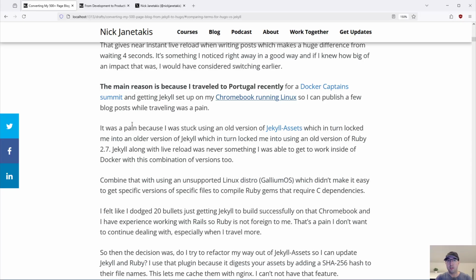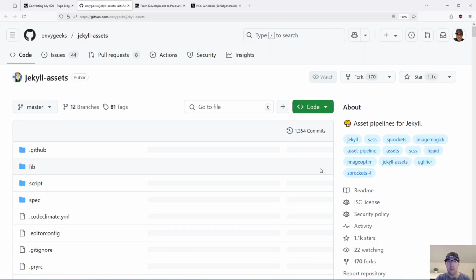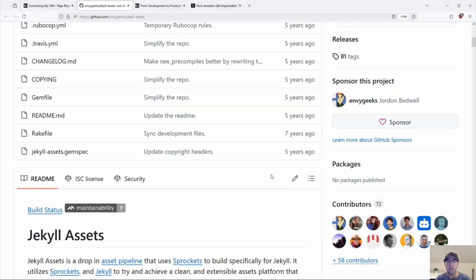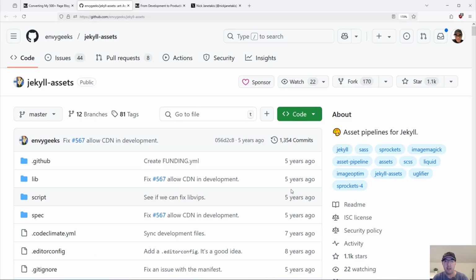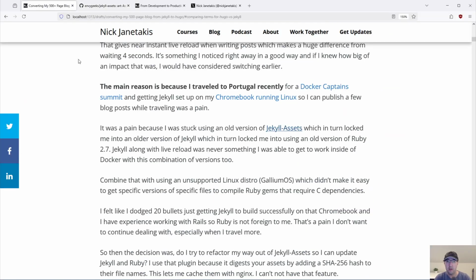And it's kind of a pain to get all that set up here because with the way things are set up for the Jekyll version of my site, I was using a very old version of this Jekyll Assets plugin. So, this is a plugin that's been supported by the community for a long time, but as you can see, it has not been touched for over 5 years, and this locked me into using a much older version of Jekyll, which also in turn locked me into using a much older version of Ruby 2.7, which has been unsupported for a long time.